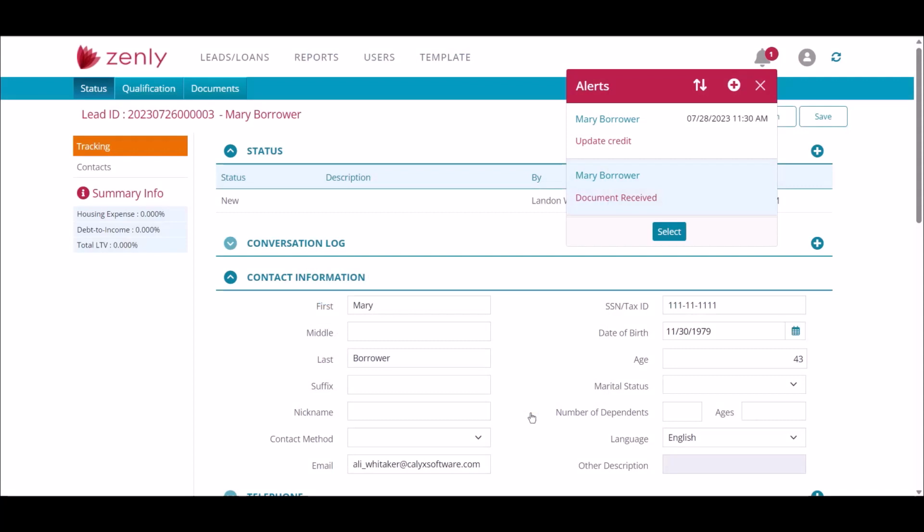You can clear out any alerts or change a read alert back to an unread by clicking the Select button, checking the box next to the alert, and then clicking either Clear, which will remove it from your list, or mark it as unread, which will put it back in the blue color and add it to the red bell count above.